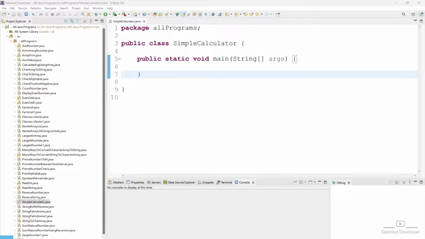First of all, we need to get some numbers from the user. If you want to add two numbers or subtract two numbers, definitely we need two inputs. So how can you get input? You can get input from the user by using the Scanner class.